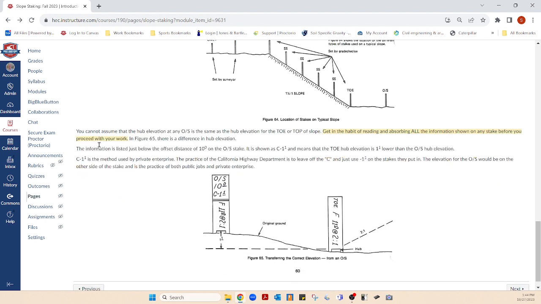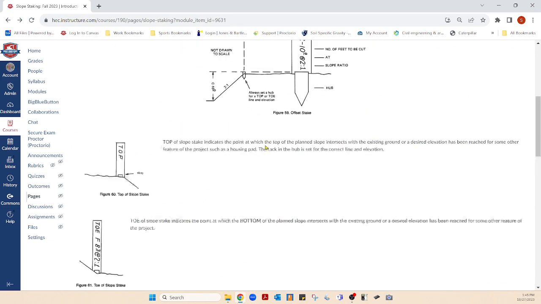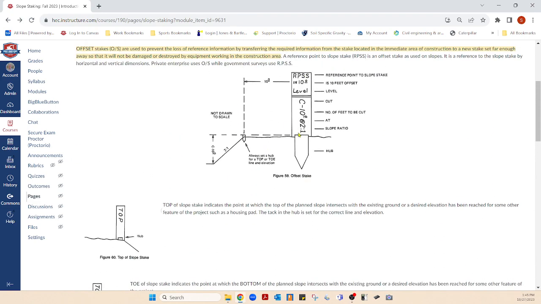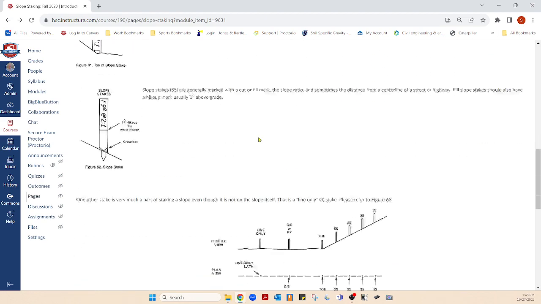It says right here, though, that you cannot assume that a hub elevation at any offset is the same as the hub elevation for the toe or top of the slope. Get in the habit of reading and absorbing all the information shown on any stake before you proceed with your work. So you remember up here, it was telling you where to put that slope stake. Right here, down multiplied by the slope of 10 foot, and out 20. This is telling you where to put it.